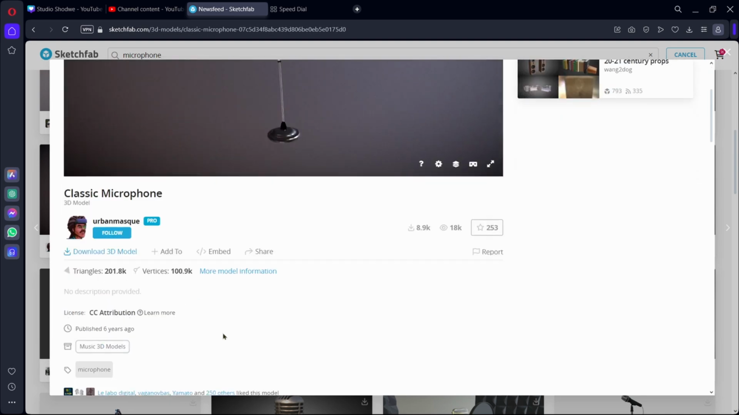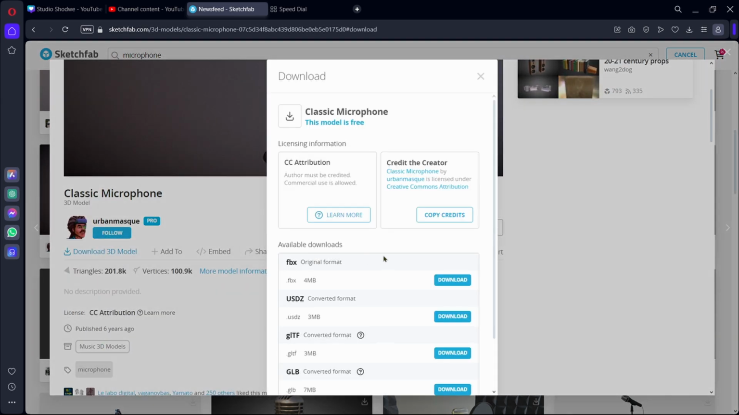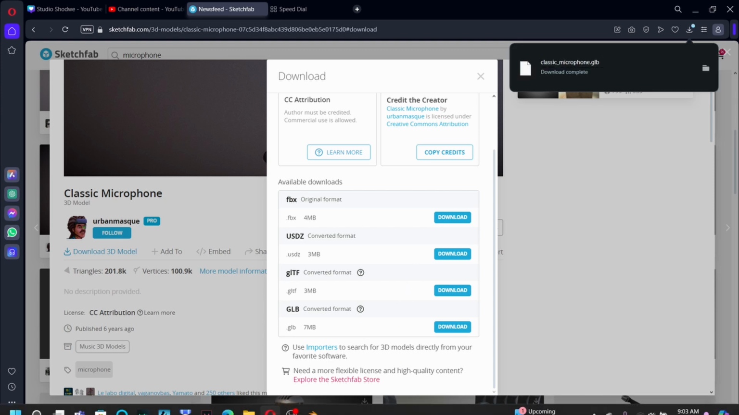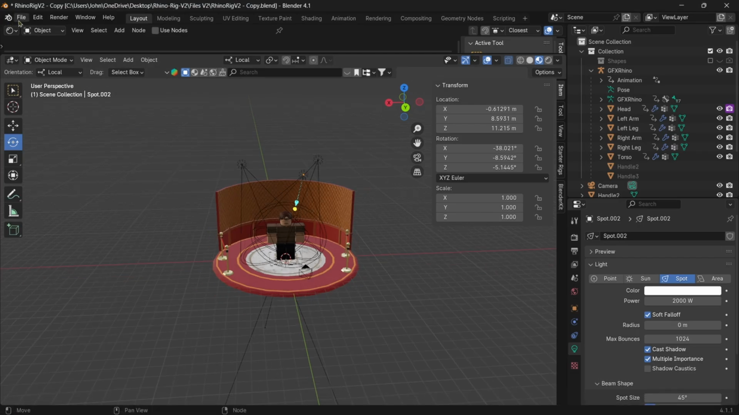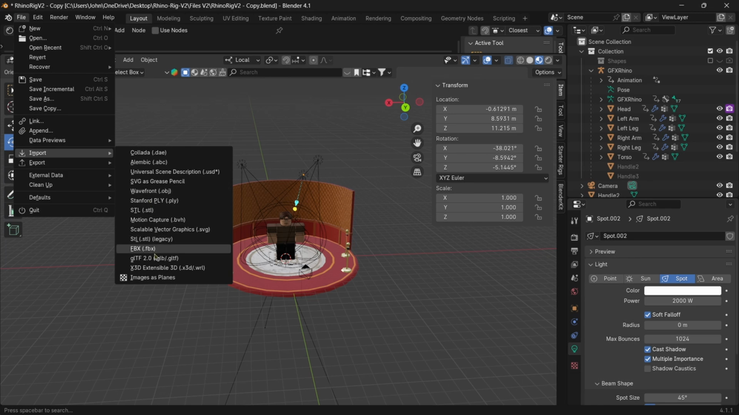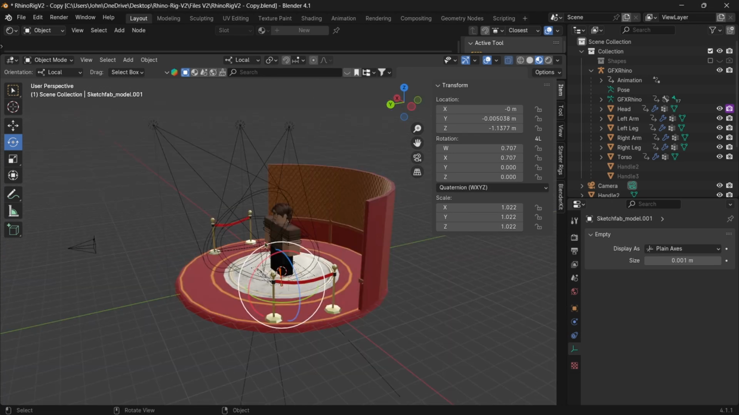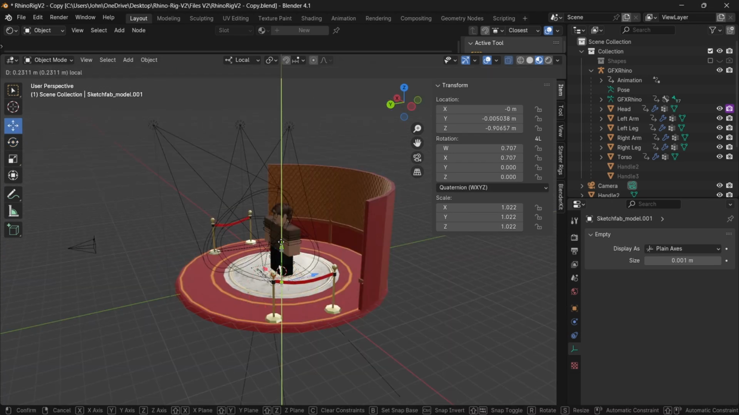Now, we just want to do the same thing, which is go into download 3D model, go down to GLB, download, wait for it to download, there we go, go back into Blender, file, import, GLTF, and then we want to look for classic microphone. There we are. And there we go. There it is.